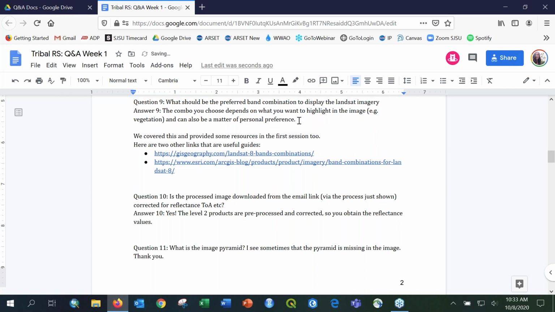Like I like to add the mid-infrared band. Some people like to look at imagery with false color, where the vegetation is red. It really is your own preference and what it is that you're trying to highlight. And we've also provided some links and some guides on different kinds of band combinations.